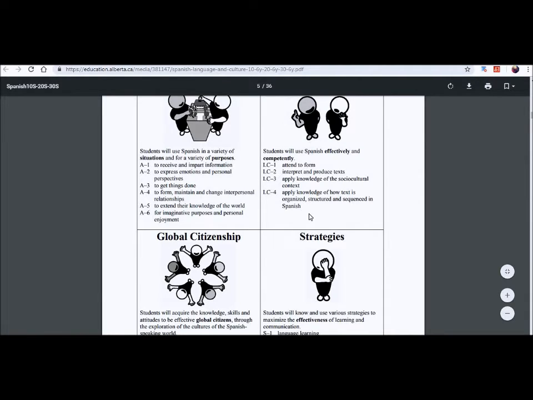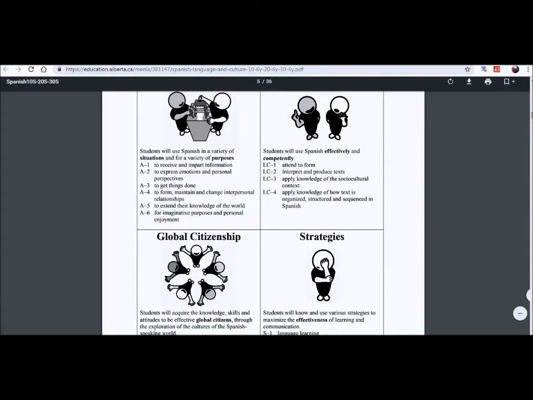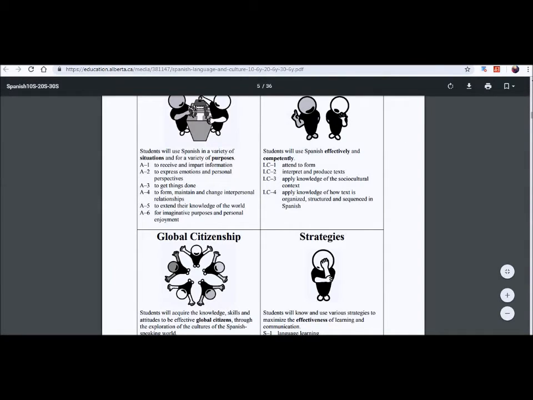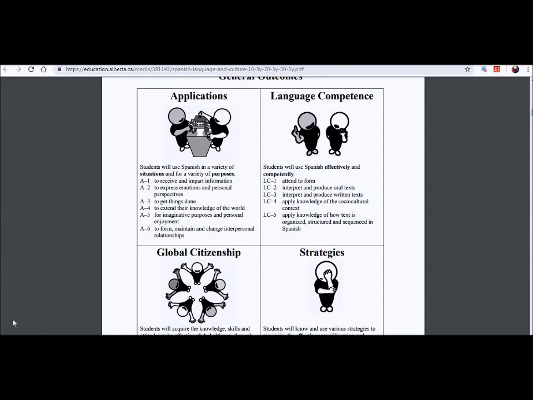Nonetheless, they are fairly similar, but once you start getting into the specific outcomes, it does vary a little bit more, so that is something to keep an eye on for sure. So now let's take a little bit of a look more formally at how we would use the program of studies in a classroom.